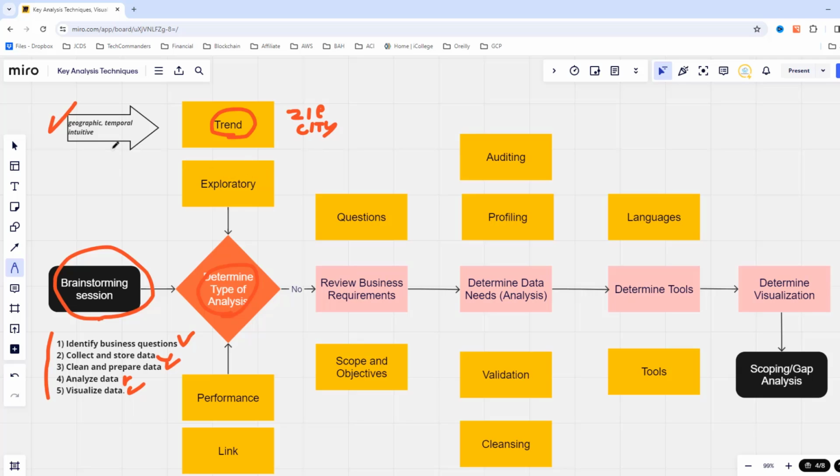Now, temporal is when we analyze a trend typically within or even across user groups defined by a time period. So instead of a geographic approach by zip code, we're looking at it over, let's say, one year or multiple years or a semester, whatever that time frame is.